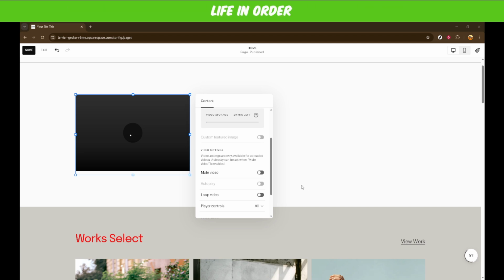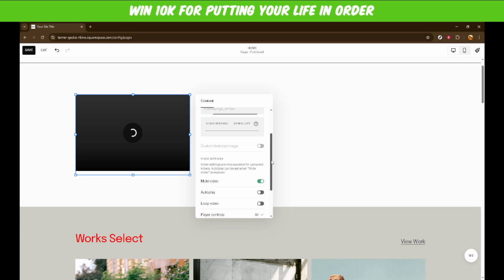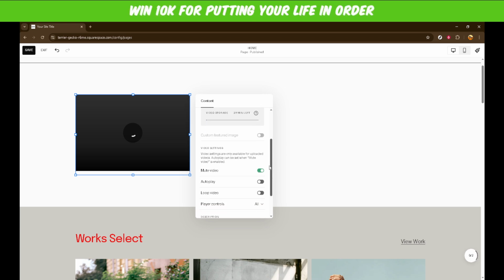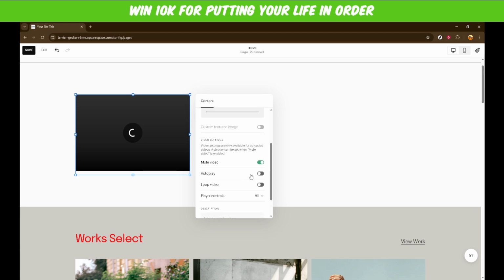Now, an important aspect of autoplaying videos on websites is ensuring the video does not have sound, as this can disrupt the user experience. In fact, most browsers don't allow videos with sound to autoplay unless they're muted. So, click on Mute Video to turn off the sound. It's crucial to complete this step to make sure the autoplay feature works smoothly.